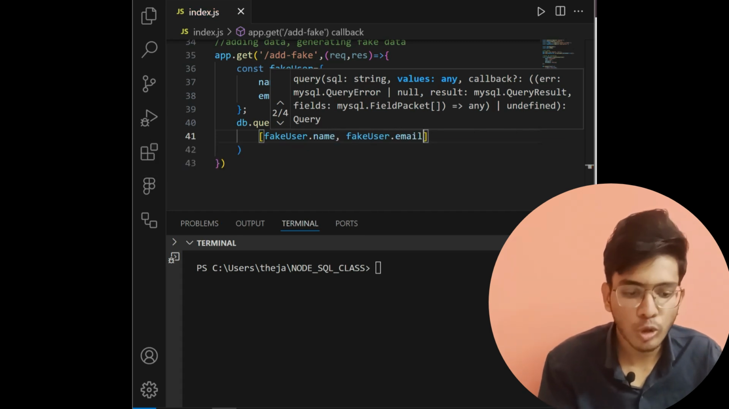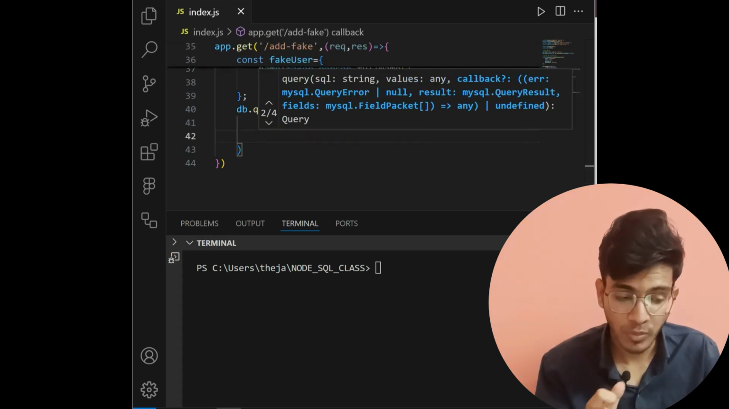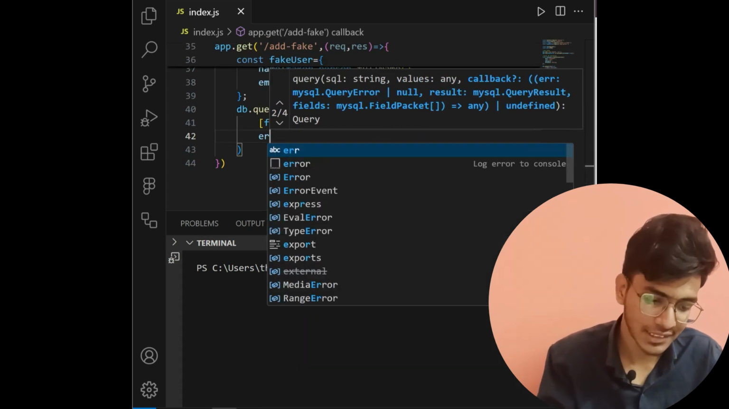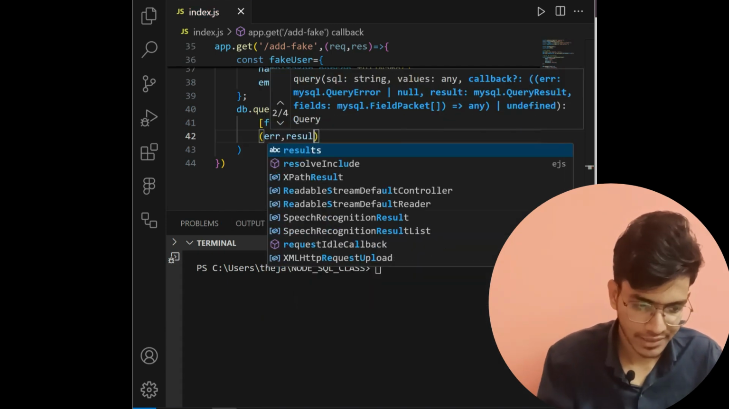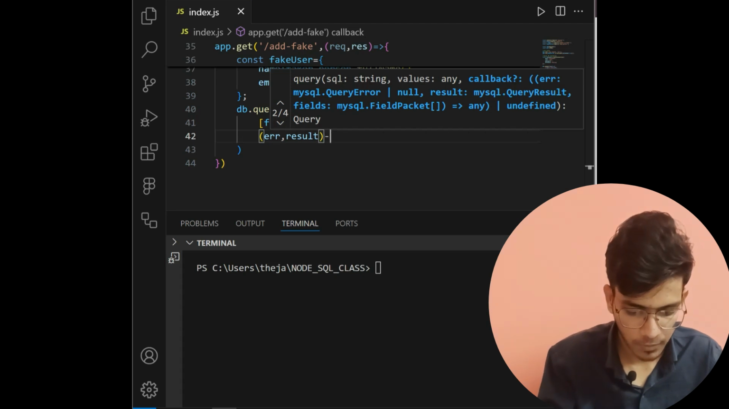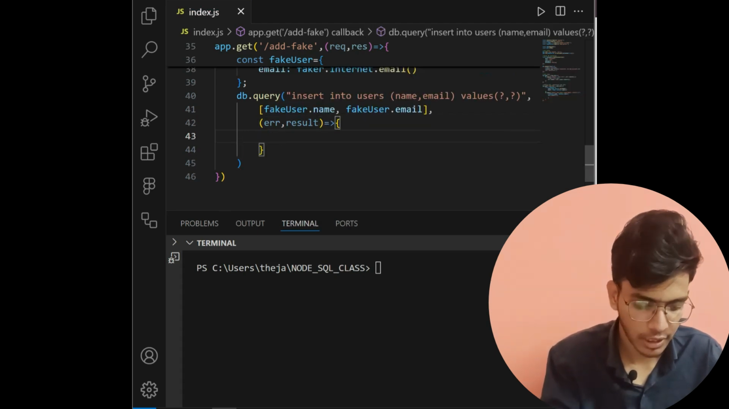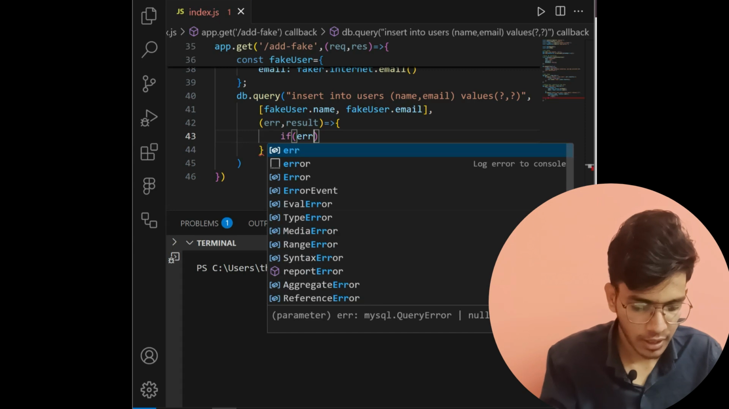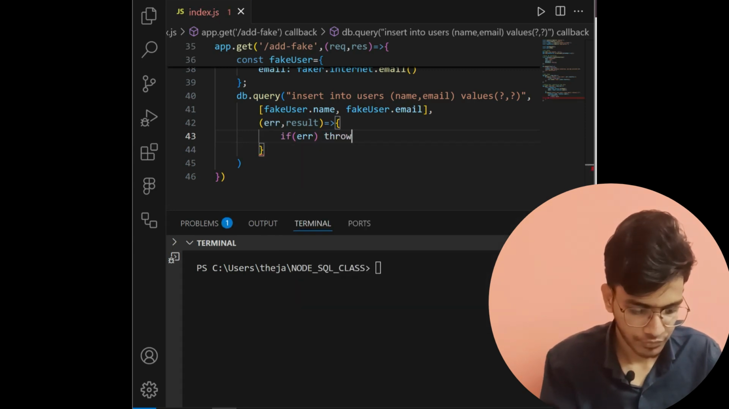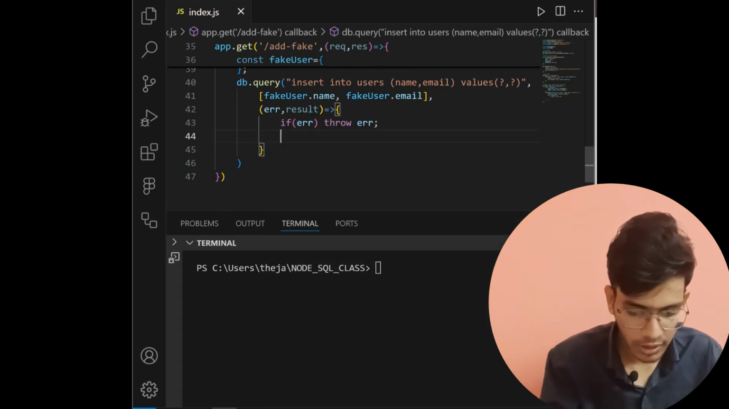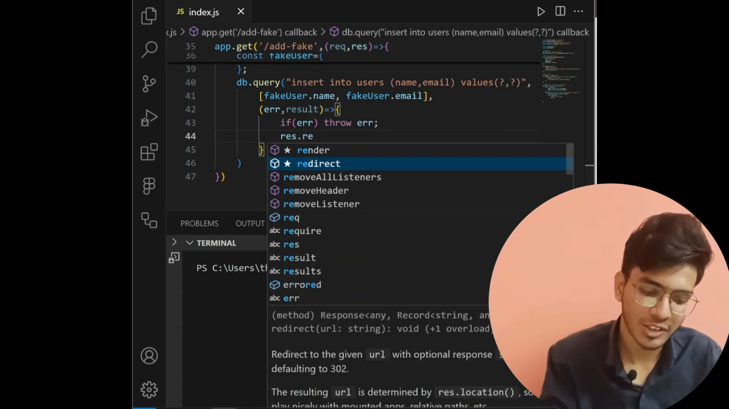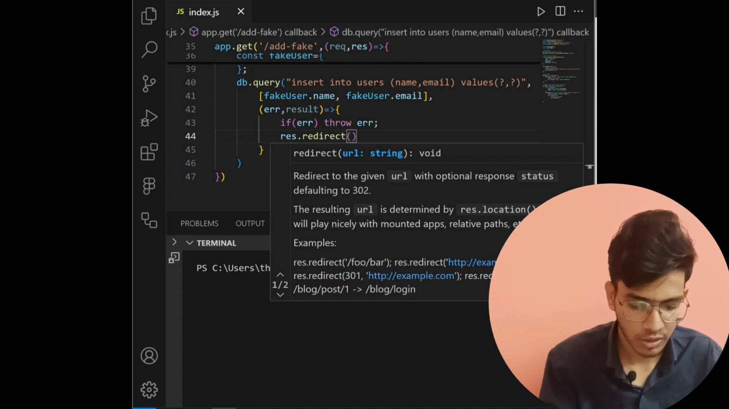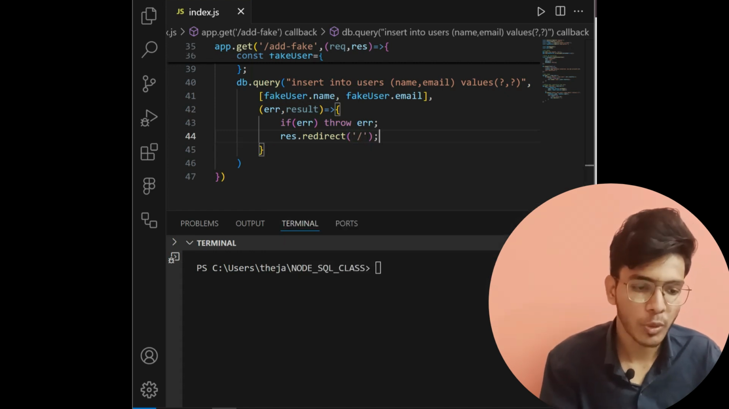I am adding those generated data into my SQL. If I get an error in insertion, then I will throw that error. If there is an error, then I will throw that error, else I will render my page. So here I will redirect to my main API, which is my root directory. I hope you are clear.